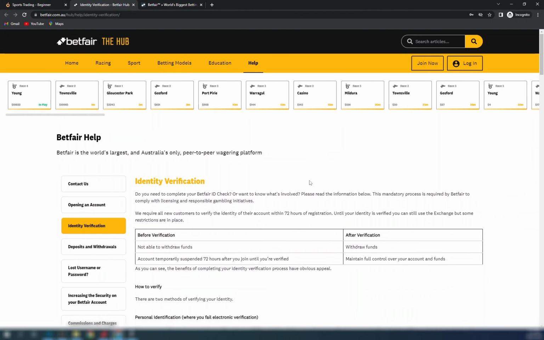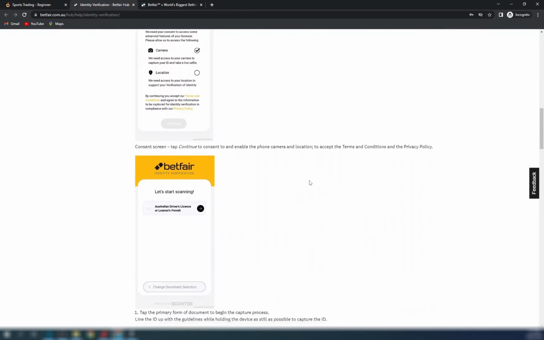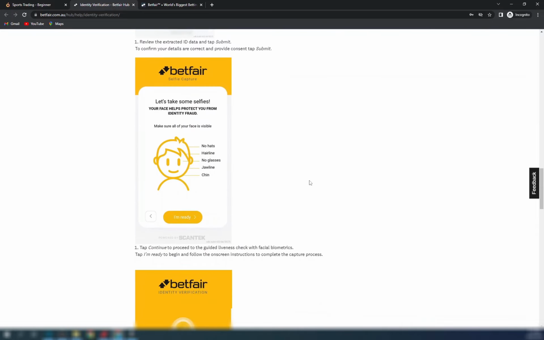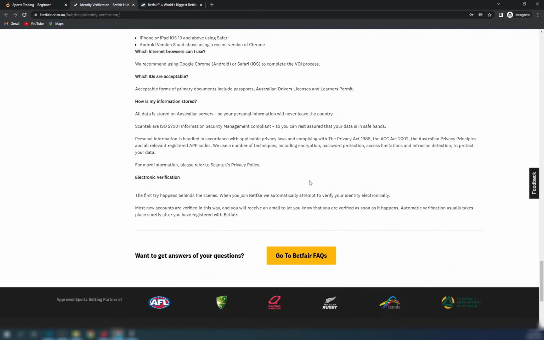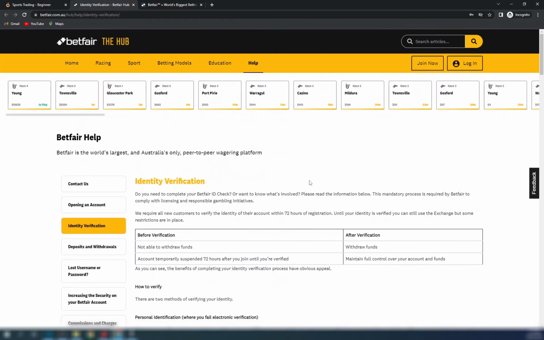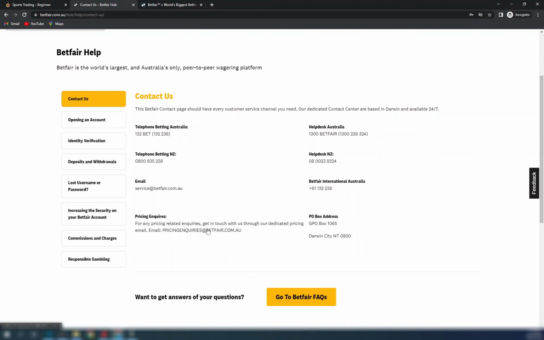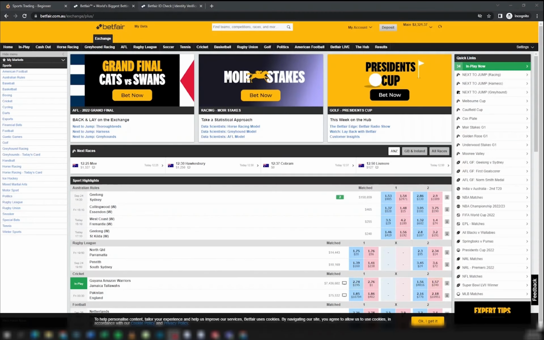And this page here just shows you what will happen if your account wasn't automatically verified and the steps that you need to take to verify it. And if you do have any problems verifying, you can just head over to the Contact Us tab, and Betfair should be able to help you out. Once you've submitted your documents for verification of the account, it may take a couple days, but in the meantime, we can take a look at some of these markets and some of these bets.